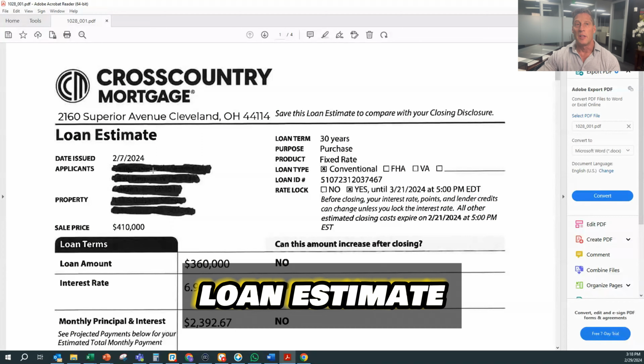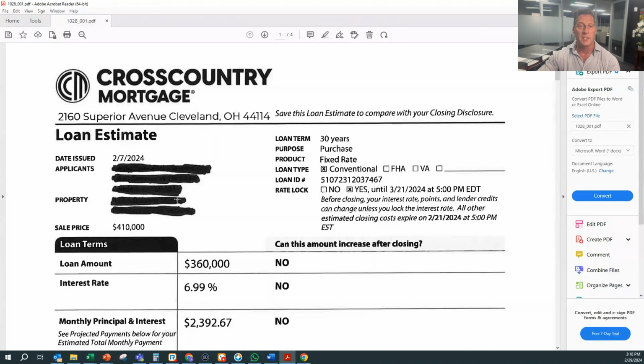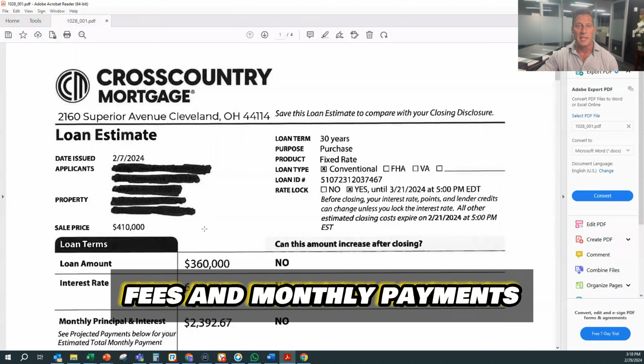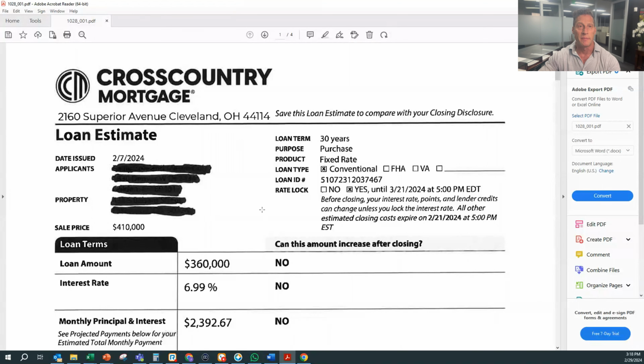Today, we're going to walk you through what's called a loan estimate. The loan estimate is the initial estimate that's provided at the beginning of a transaction for a loan, and it's going to break down all of the fees and monthly payments. It is the money slide that tells you everything.